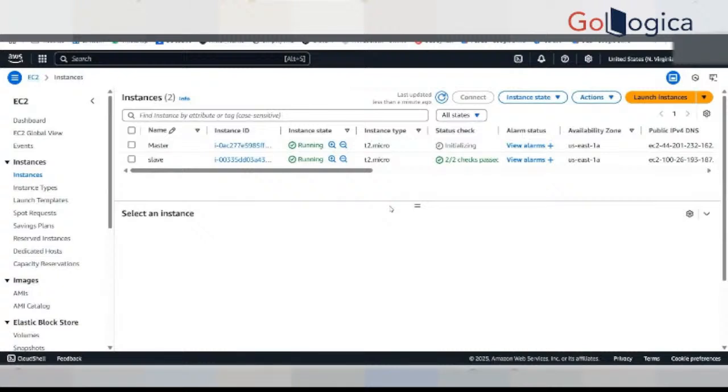I didn't get clarity. Whatever you said, MySQL has to connect with master and MySQL has to connect with slave, and these two servers should be connected to each other. No, I understand that, but what is the concept meaning here, bro?